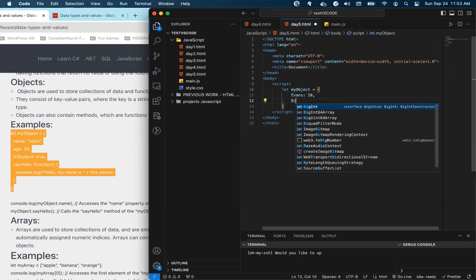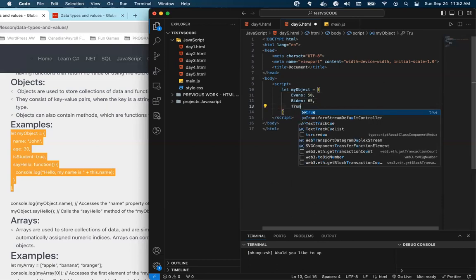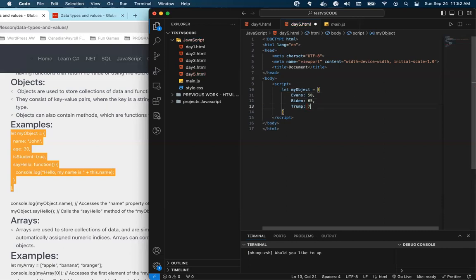Just list all the people in your family. Say Biden. What is Biden's age? Say 65. Now, what are the other people in my family? Trump, and then I'll say 75. You see? So this is an object. And again, what is this object storing? It is storing the ages of people in my family.